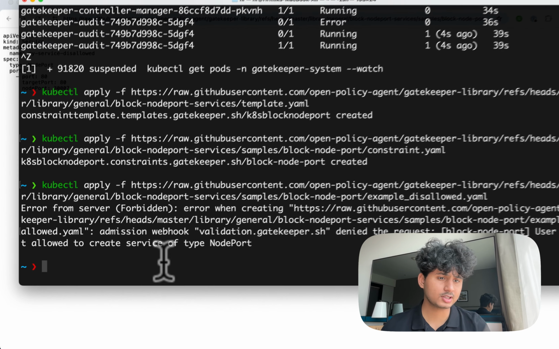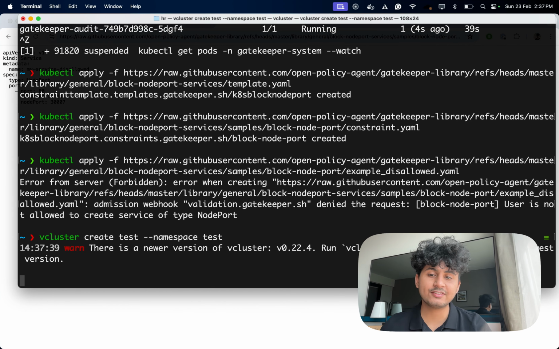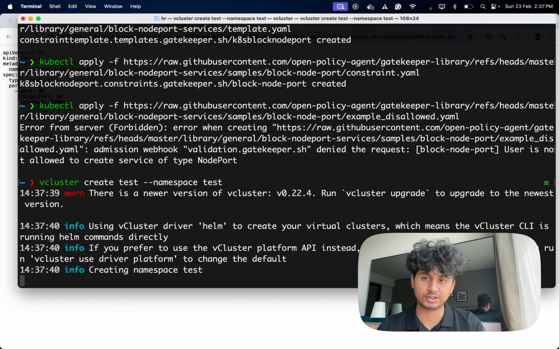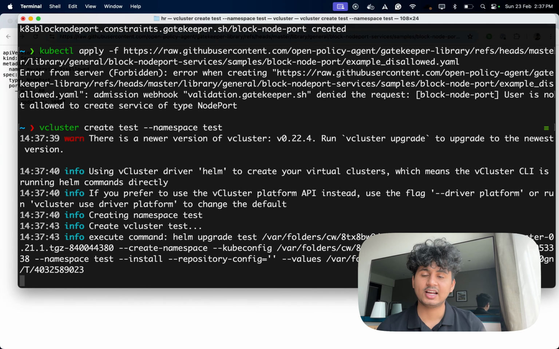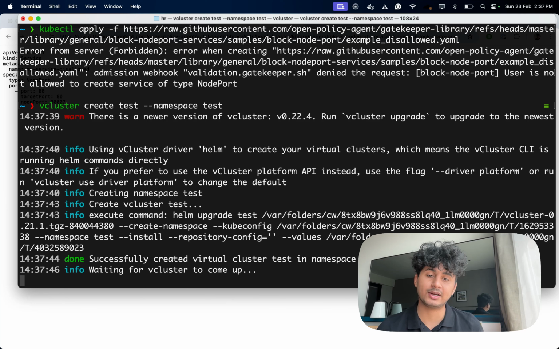So this is on your host cluster, but what if you have a virtual cluster for each of your teams on which you want to enforce this? It's very simple. You just create virtual clusters for each of your teams, and you can give the kubeconfig for those virtual clusters to each team. And whenever your team members using that virtual cluster try to use commands which don't respect the policies, it will fail.